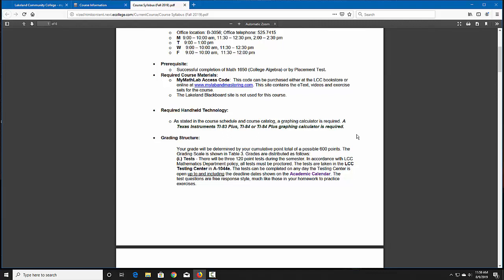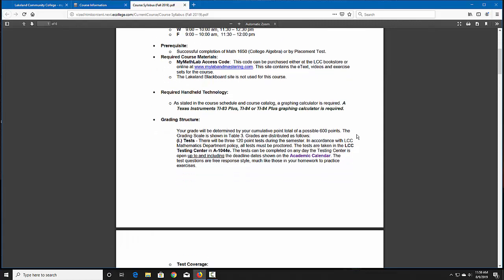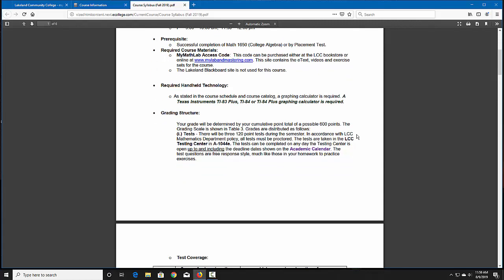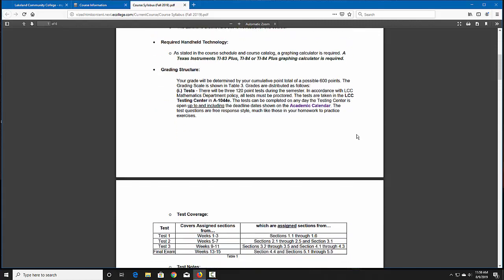Per the Lakeland Math Department policy, all tests must be taken in a proctored environment. The vast majority of you will be taking it in the Lakeland Testing Center. Tests can be completed any day the testing center is open, up to and including the deadline dates. And all deadline dates will be shown on the academic calendar. We'll look at the academic calendar here in a moment. Test questions are going to be free response, very similar to what you see in homework and online quizzes.